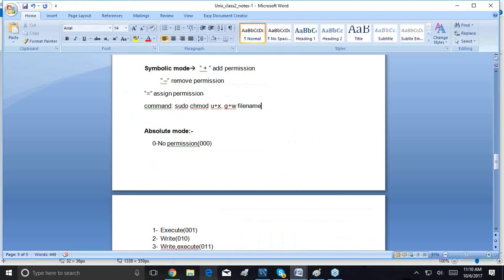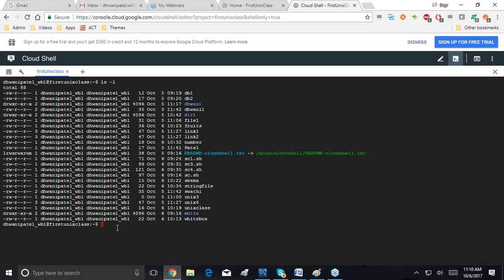Okay, let's execute one sudo. Which file will we take? We will take this Unix3. Here, at the group level, we don't have permission to write in the file, right? So we can change it here. For the group level we have to use g plus w, because we need a writing permission, and then we write the file name.